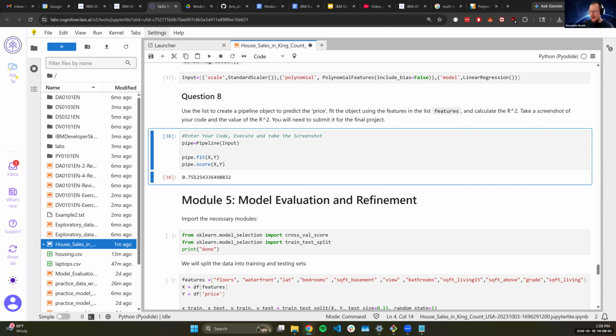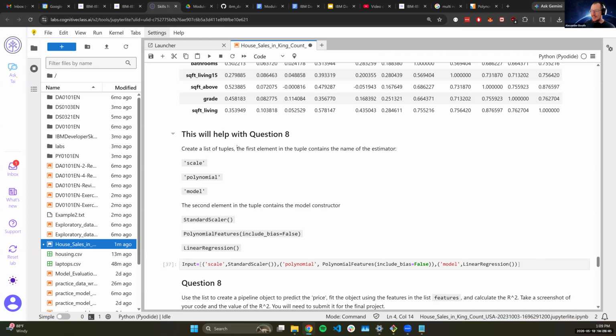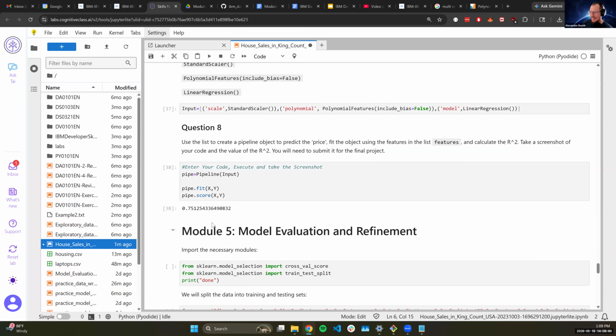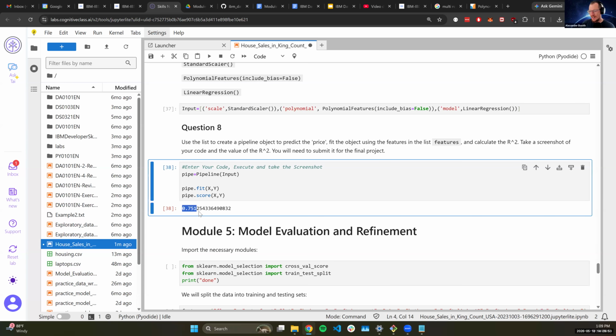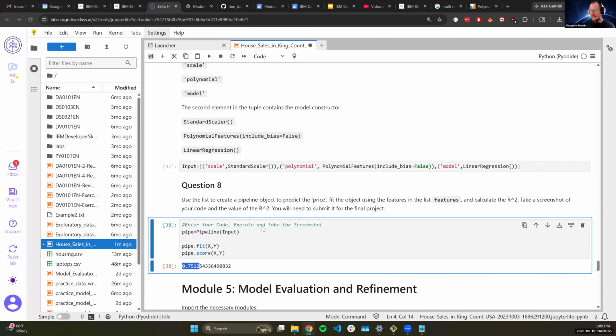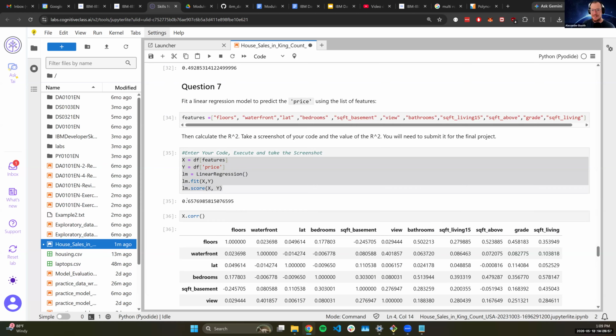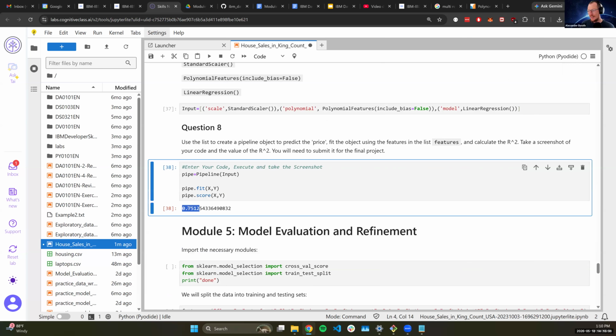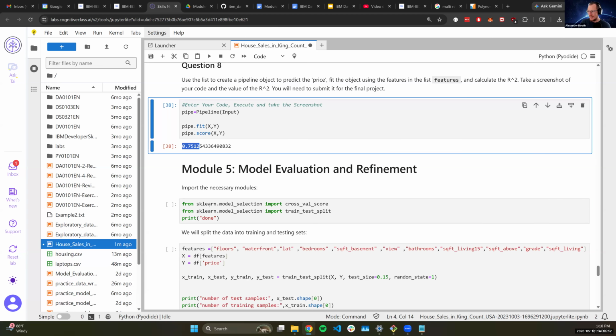And wow, with the exact same features, right? The exact same features, just by adding in a scalar and those polynomial features, we've increased our R squared again by a lot, all the way up to 0.75. So we've gone from 0.49 with a simple regression, 0.65 with a multi-regression, and 0.75 with a scalar and a polynomial regression. But we're not quite done yet.